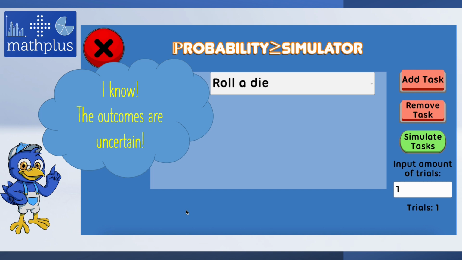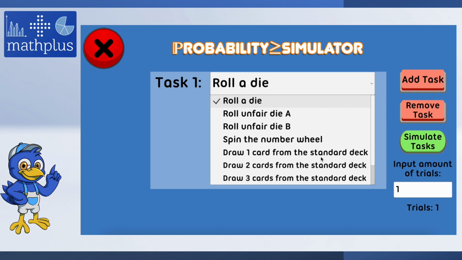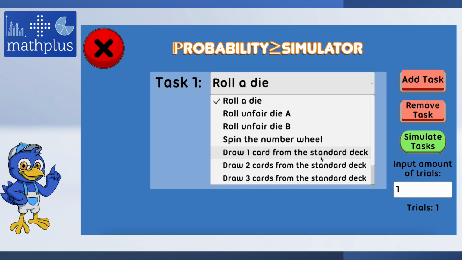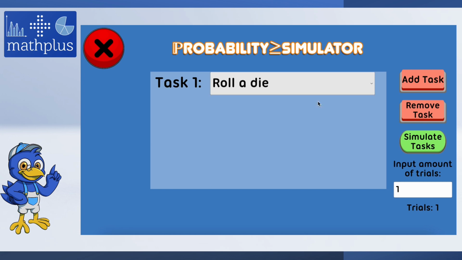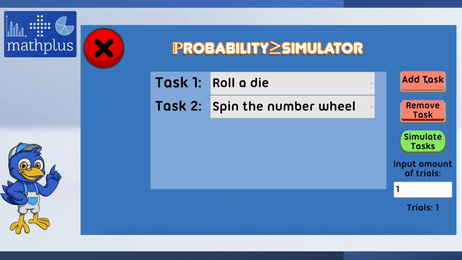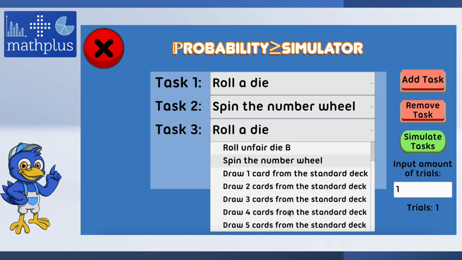Now, to use the app, simply select the task that you want to simulate. So here, you can see the different tasks available. There's quite a number of them, right? So for task 1, let's select roll a die. We can even add more tasks. So for task 2, let's select spin the number wheel. And let's add one more task, draw 2 cards from a standard deck.